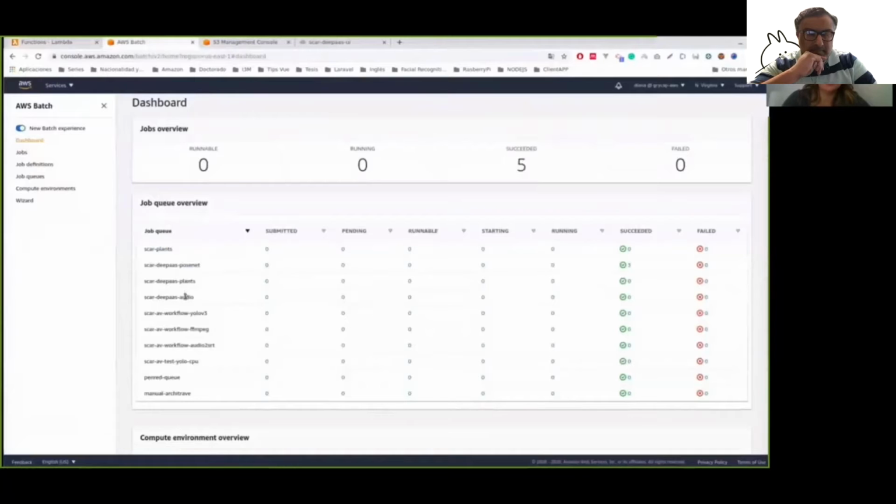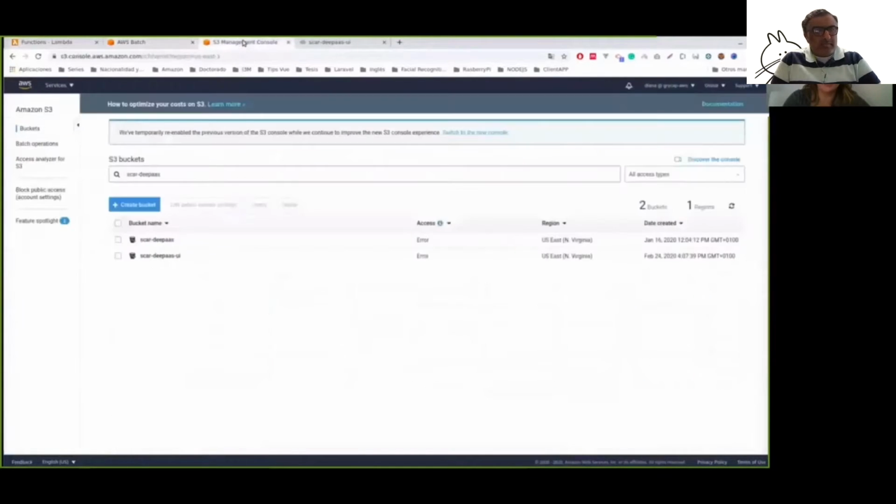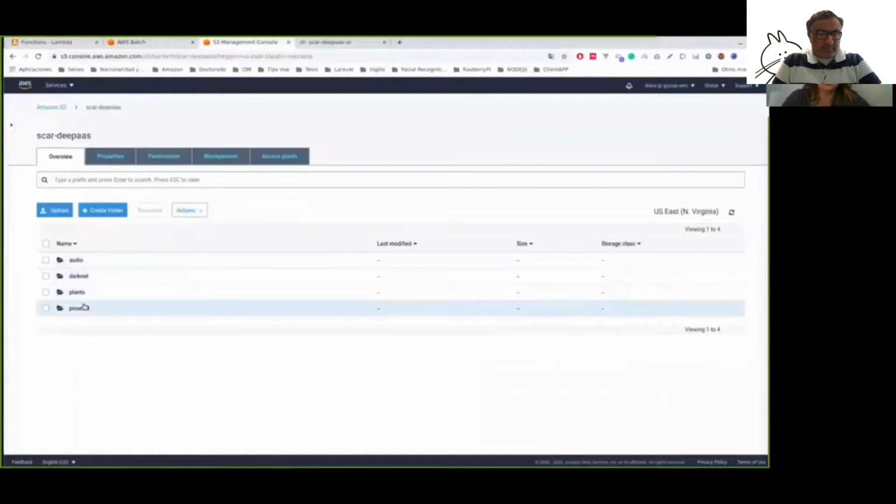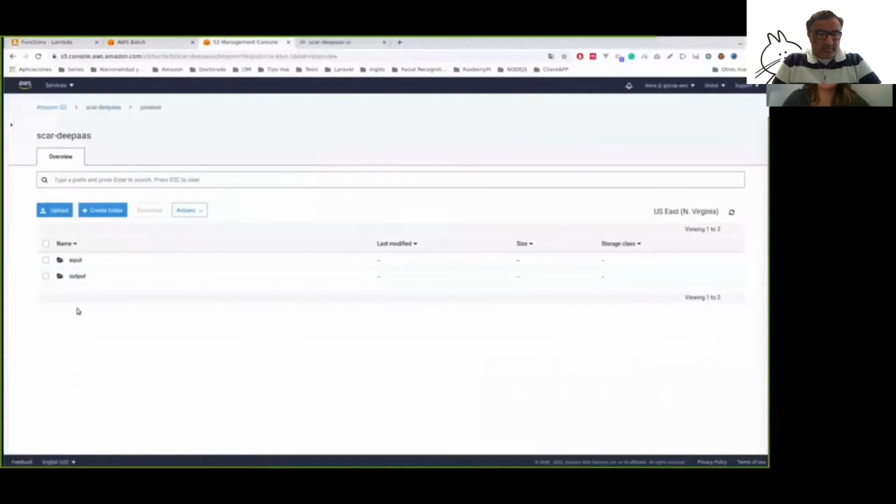In the AWS Batch service, we can see the job queues of the 3 models that run in Batch, which are the audio classifier, the plane classifier, and the body pose detection model. Finally, in AWS S3, there are 2 buckets that are used, one to store the web interface, in this case, scar-pass-ui, and the other bucket is to store the input and output file for each model. Within this bucket, there is a folder per model, and within each model folder, an input and output folder.